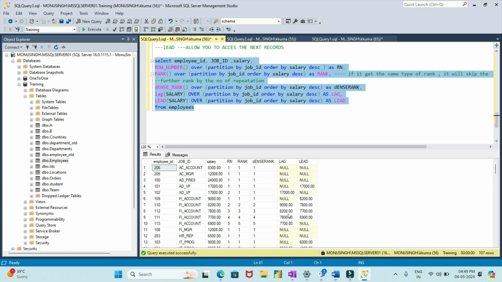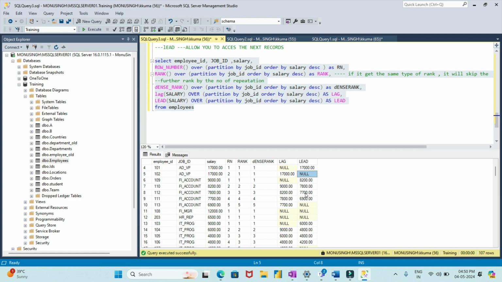that these functions are very useful. If you see for VP, the previous data is null, but the next data is 17,000. But for this VP account, we have the previous salary, but we don't have the next salary. That is why it is giving null. Hope you understand this. For this particular FII account, the previous salary is null, but the next salary is 82,000. For 9,000, the next is 82,000. For 82,000, the next salary will be 78,000. So hope you understand this window function, guys.